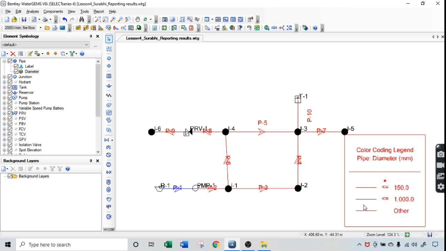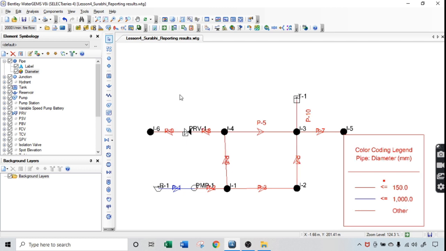Similarly, you can choose different values and use different color coding according to your requirement, making the water distribution network and WaterGEMS more and more user friendly. There are many such advantages of WaterGEMS, in that you can report the results according to your choice. So this was our lesson on reporting results.